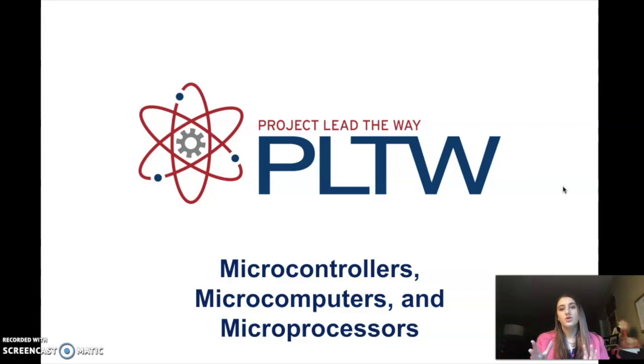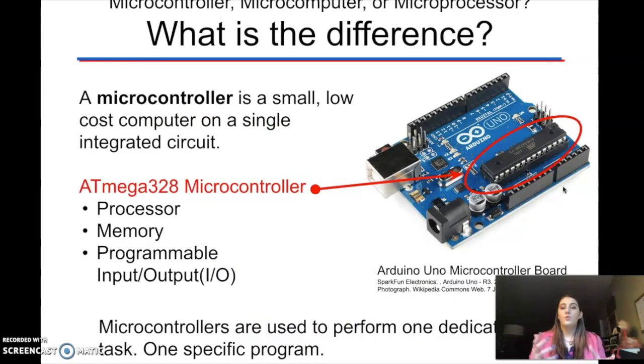This presentation covers microcontrollers, microcomputers, and microprocessors. Something you will notice is that the micro in front of computers and processors in current times is frequently dropped. So we're going to have an overview of all of these things, and then we'll talk about how you actually program these. So first of all, what is the difference?